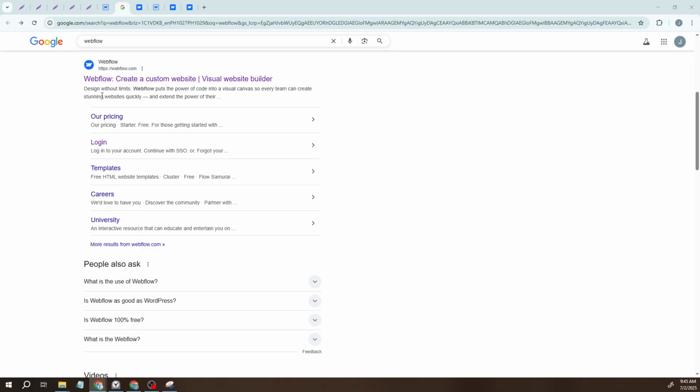First, head over to your preferred web browser and search for Webflow on Google. Once you find the official website, click on the link to sign up. If you're already familiar with Webflow's website, you might already know this step by heart, but don't worry if you're not quite sure just yet. It's all part of getting familiar with the platform.